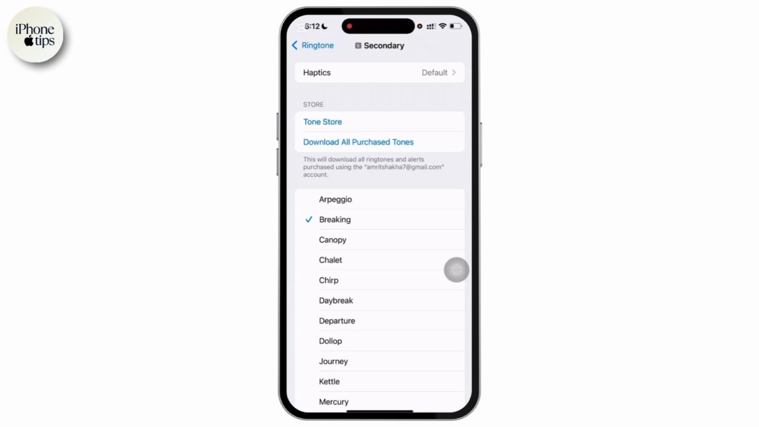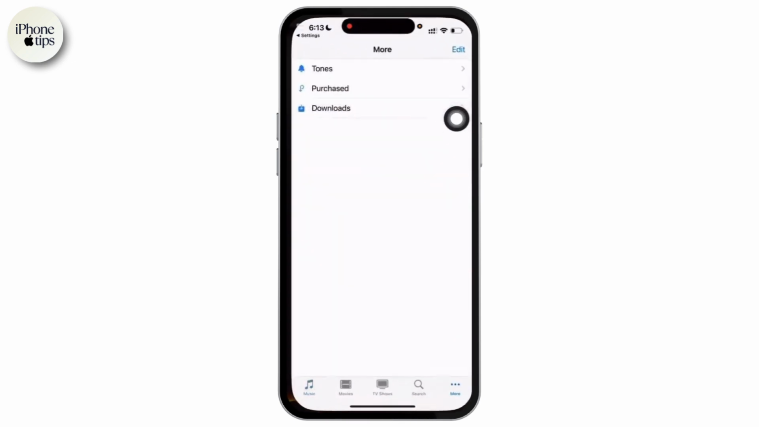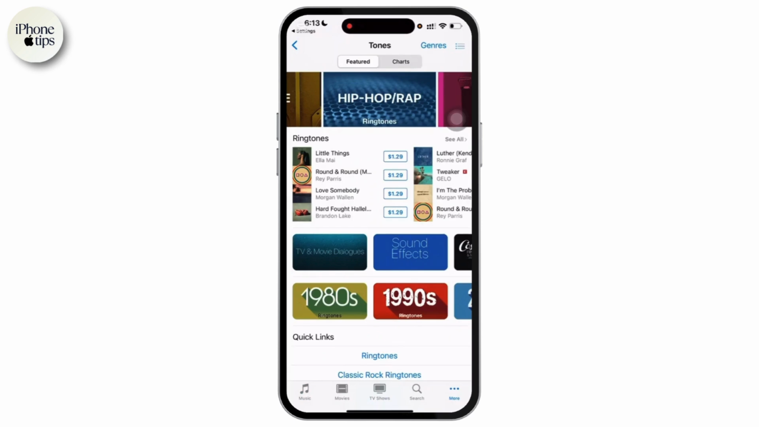And in the ringtone menu, you can simply tap on Tone Store and this will take you to the iTunes Store where you can buy and download new ringtones directly from Apple. And if you want to add a custom ringtone, you need to use GarageBand or iTunes.